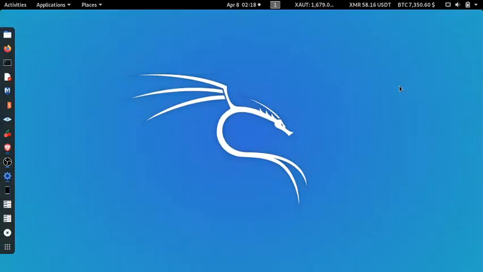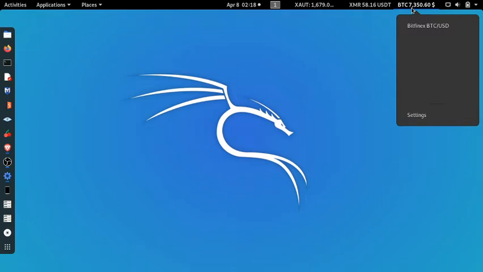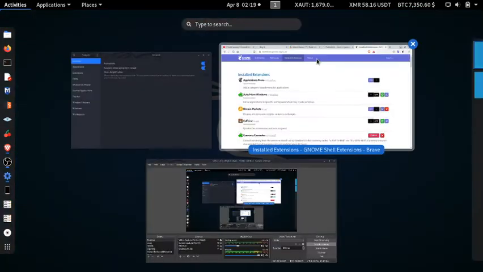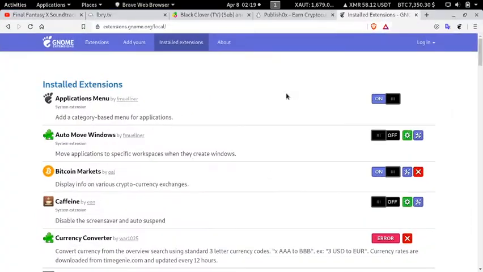Now I'm on Linux, or more specifically on Kali Linux, and the only thing I found is this kind of desktop widgets. I did try searching for other widgets, but I cannot find any. If you know, then please leave a comment. If not, then probably I have to write my own extension.